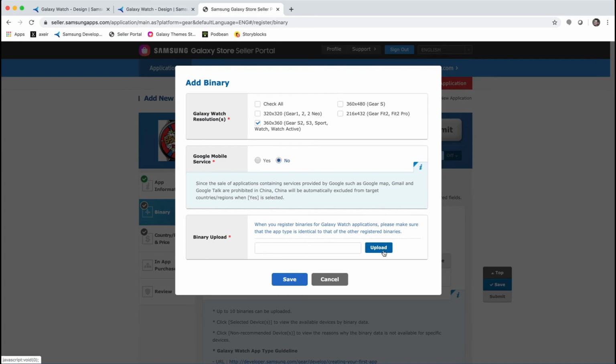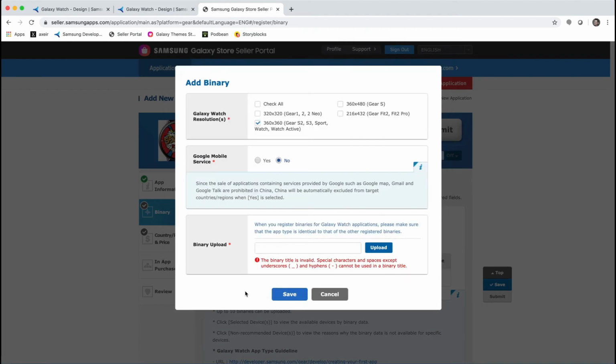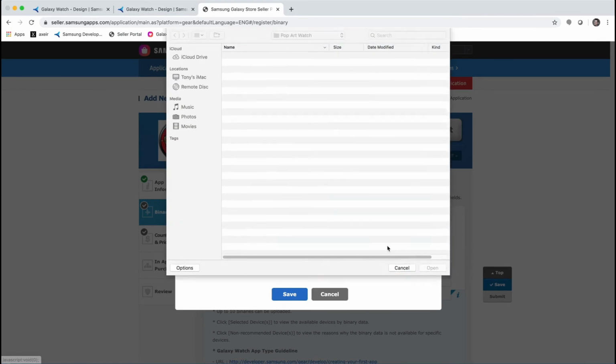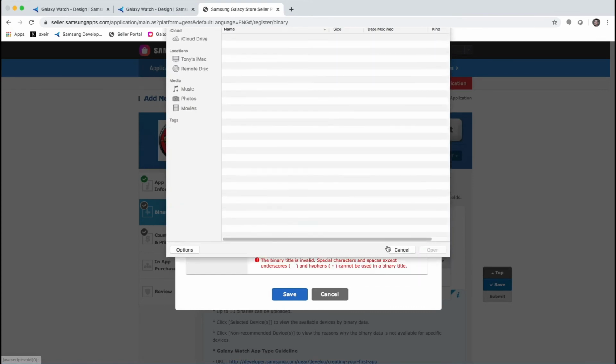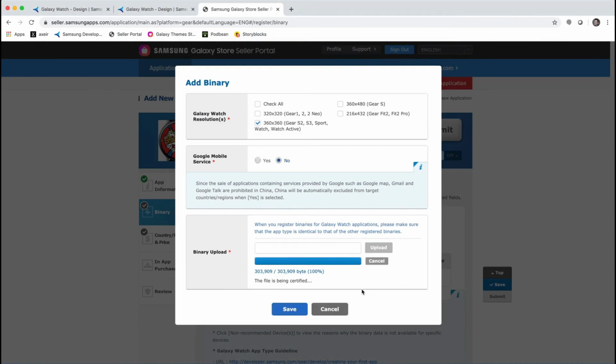Okay, to upload the binary, you're going to select the upload button, and then you're going to navigate to your watch face TPK file. And if you receive this notification, this means that you have a character that is not compatible with uploading. In my case, the title of my TPK actually had a space in it. So I'm going to go over to my TPK file and remove that space by just replacing it with an underscore. Now, when I go to the TPK file, I can select it and I can upload it and will not receive that warning.